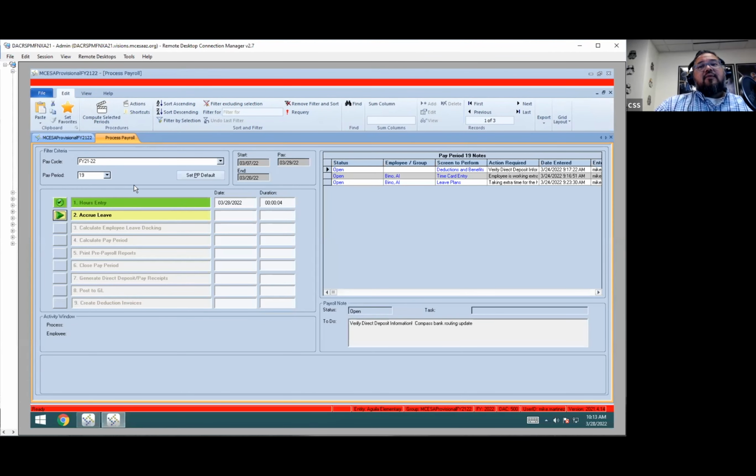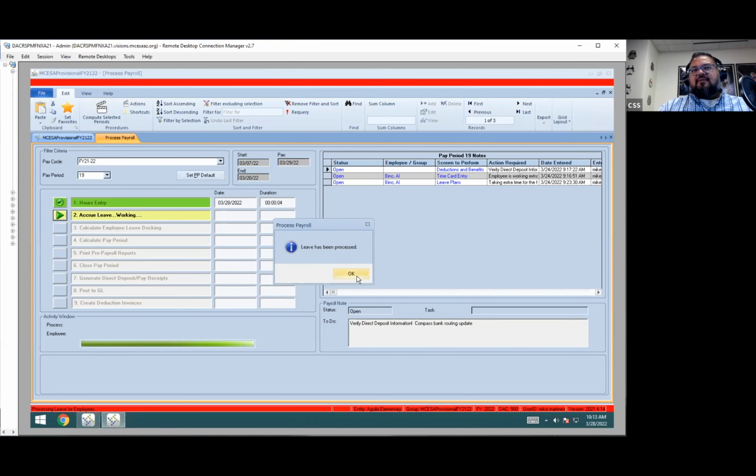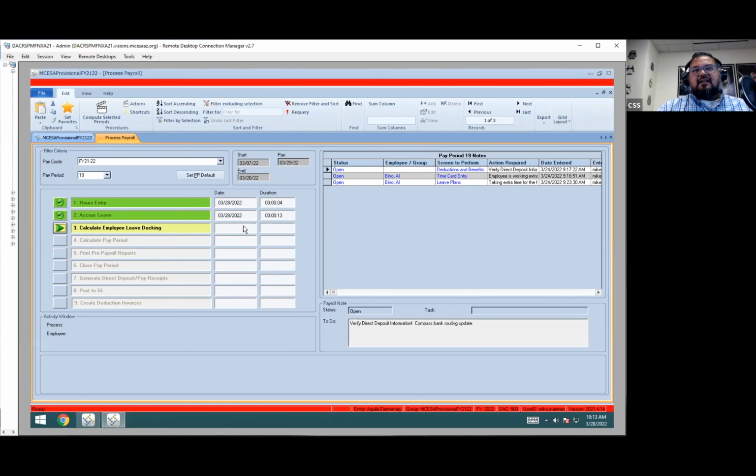All right, moving on to the next step. Step number 2 is for accruing leave. Now, the next 2 steps I'm going to spend a little more time talking about. So when accruing leave, if I click this button, it's going to go through all of the employees who should be getting leave for this particular pay period, and it's going to put in the leave transaction for them. And it says here, my leave has been processed. So I'm going to click OK, and it's going to be done.